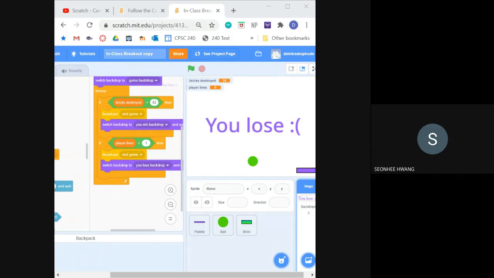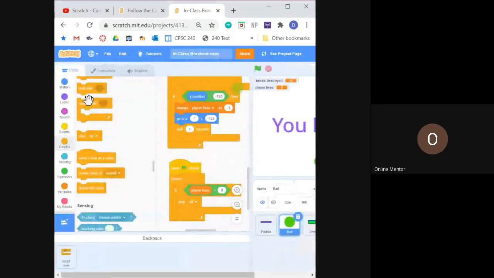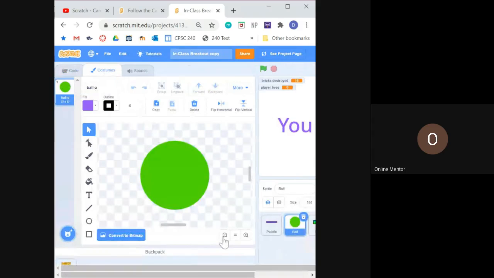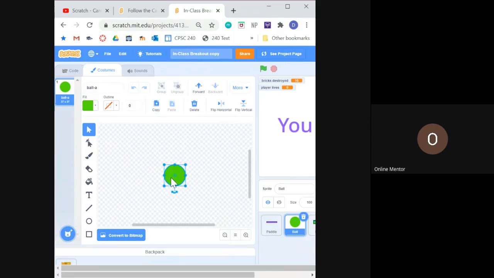Darn it! This is all of your stupid game. Are all of your sprites centered? Like in the costumes, are they all centered? I'm going AFK for a moment. Okay.